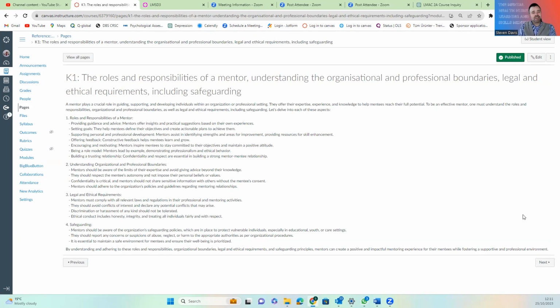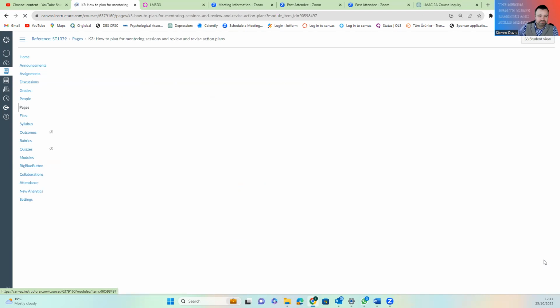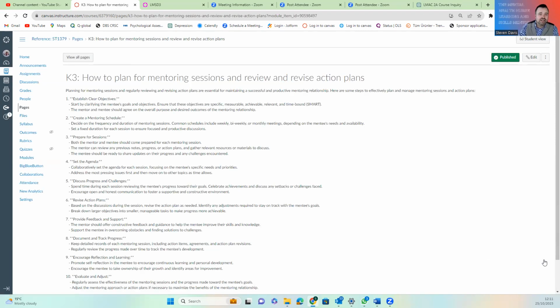So K1 then is about understanding roles and responsibilities, and we've already covered this one in previous slides. So here we're just making sure we understand our roles and responsibilities. So going back to what we said last week around those contracts, looking at the mentees, the organisations, legal, ethical and safeguarding. K3 then is how to plan for a mentoring session and review revised action points.